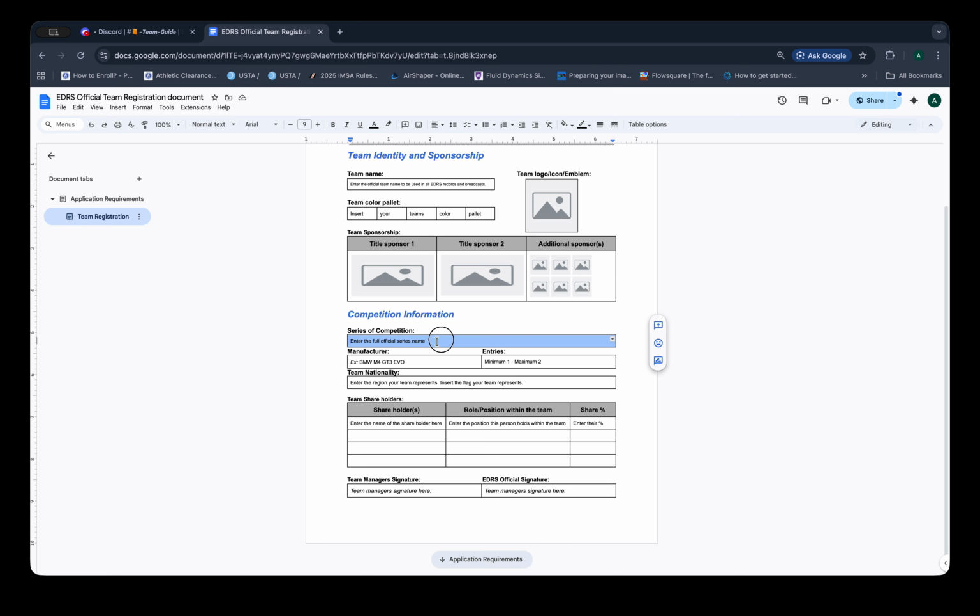Series of competition, and you list all of the series that your team will be competing in, the car your team will be using, and your car must be the same car for all of your series and in general just competing. Entries, so how many entries you'll be making. The team nationality, which is the country your team will represent, however this is optional.